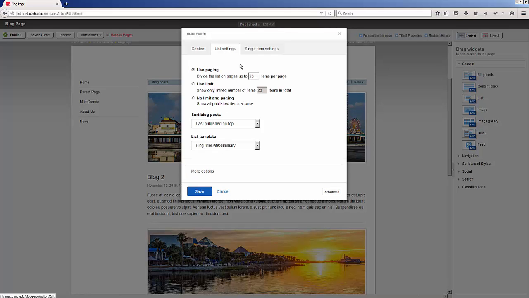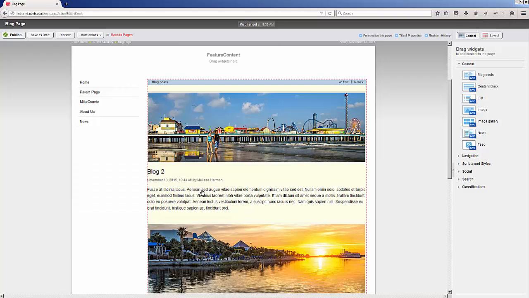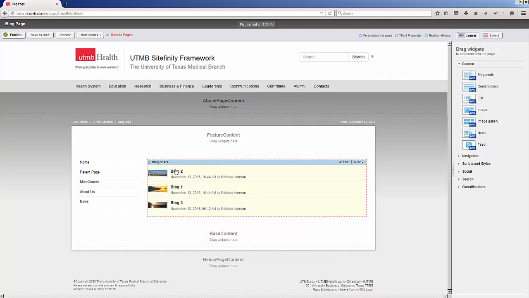Now I can go up to my list settings and I can use paging and do up to 20 items, which is what I'm going to do for this one because this is going to be our blog page. So I want people to be able to come to this page and actually see all of our blogs and the categories. So we're going to sort them by putting the last published on top. And then the list template I want to use is the blog title, date, and summary template that is being currently used now. But let me show you what it looks like if we use blog date and title only. So you get more of like a little list of the blogs, even with your little thumbnail of the image.